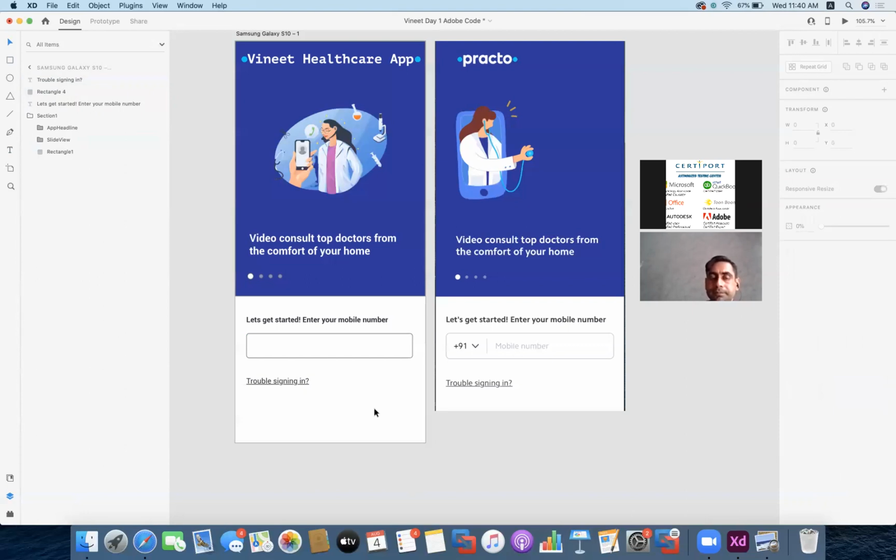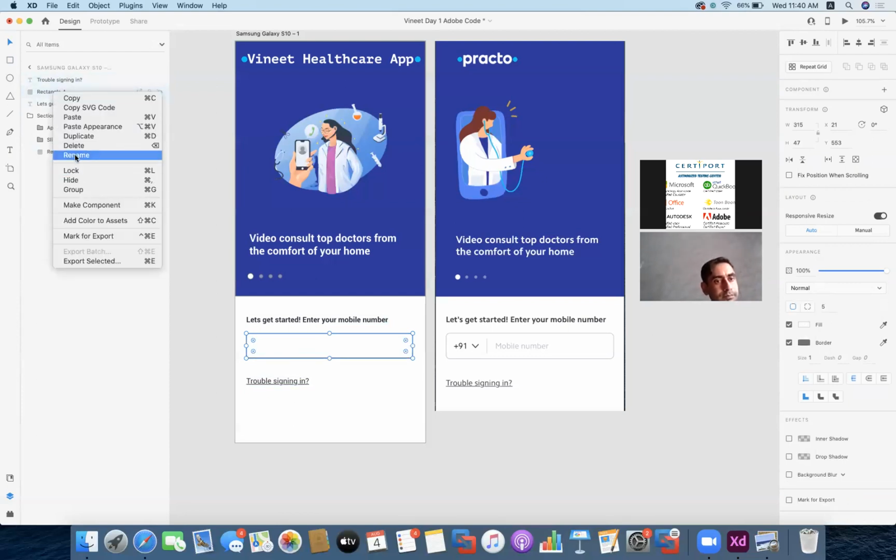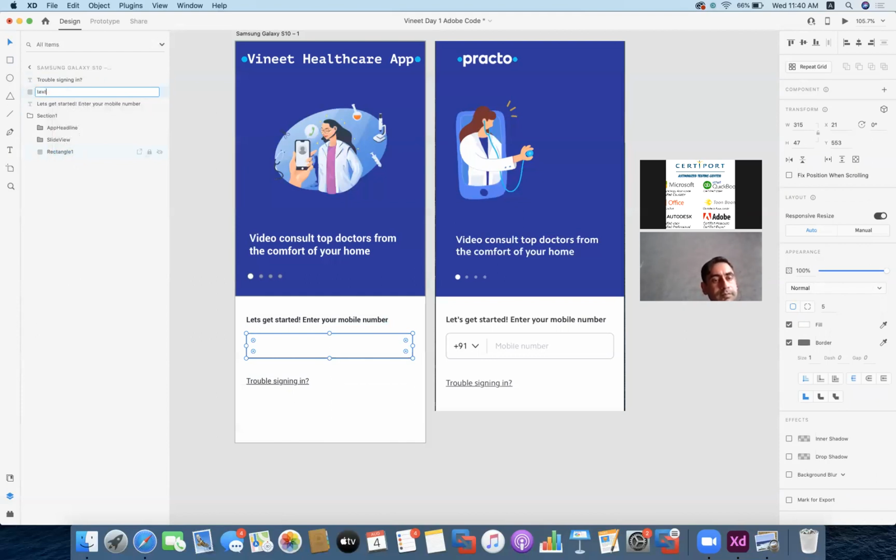Now we have to proceed to the next step where we learn how we are going to convert it into components. Okay, this is just a design for now. Now, we got this done. And now what I want, all of these 3, the rectangle 4, I'll just rename this rectangle 4 as my text box. Rename it as text box.